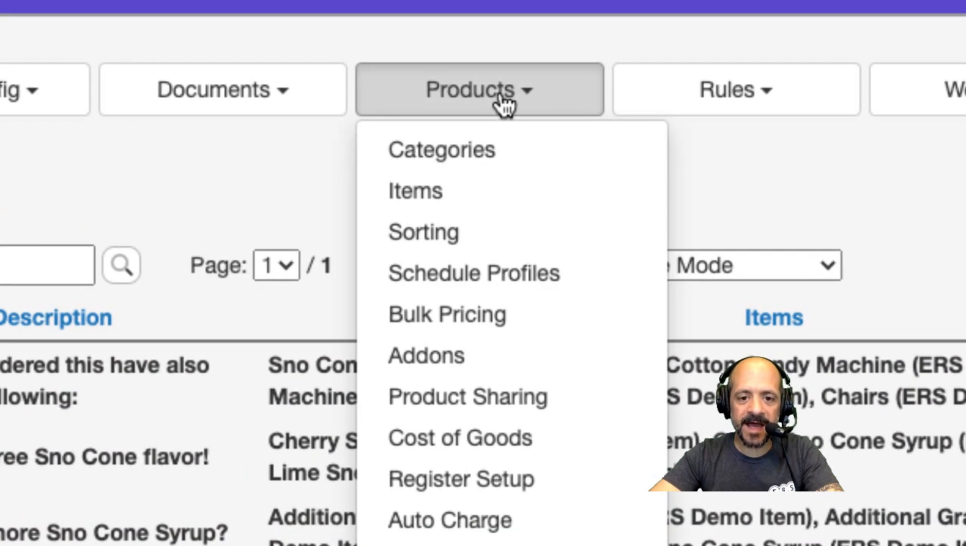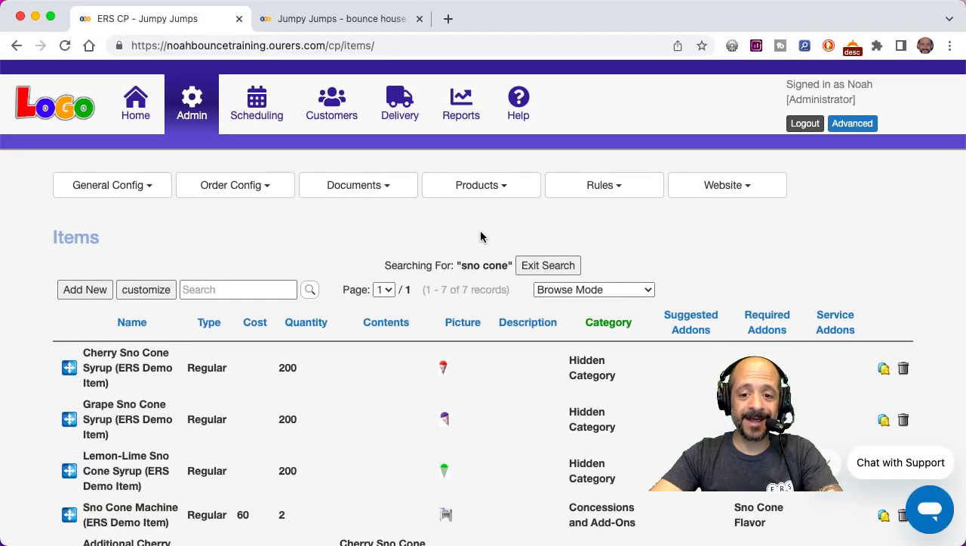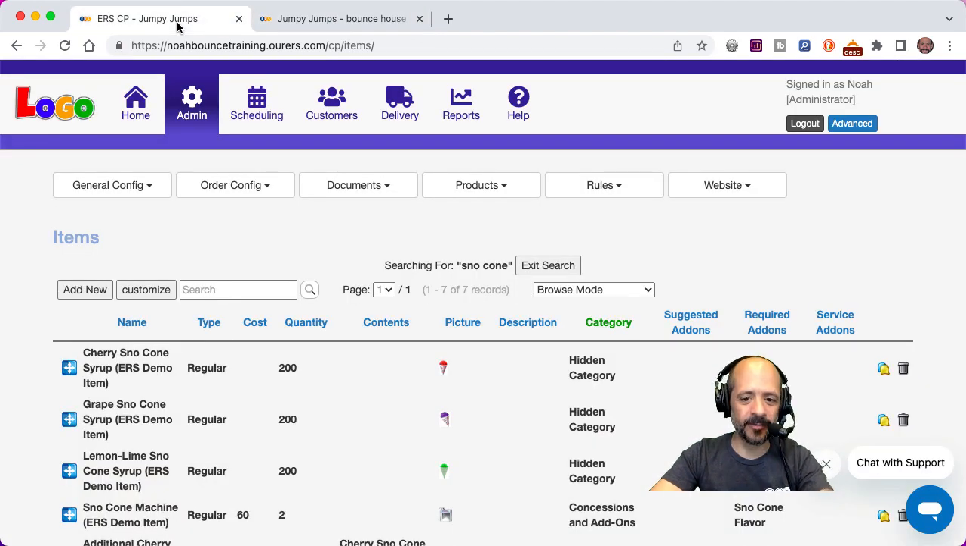And then I'm going to go back to Admin, Products, Items. And I need to go ahead and assign the add-on that I just made as a suggested add-on. Now, the suggested add-on that is going to display in the cart at any given time is going to be the suggested add-on that is attached to the last item that was added to the order. And the last item that was added to the order was not the snow cone machine. It was the snow cone syrup. Because remember, the snow cone machine gave us that required add-on that made us choose from one of the snow cone syrup items. So I need to go ahead and assign that suggested add-on to the regular snow cone syrup items that are in the required add-on.